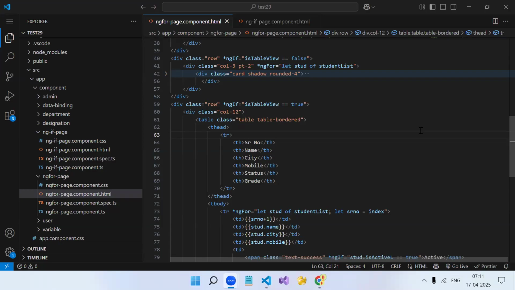Now, when Angular 17 came, the major feature in Angular 17 was the control flow statement. What we did with star ngIf and star ngFor, these are directives. ngIf was responsible to add and remove elements. ngFor was responsible to create new elements according to the array. Both of these things we can do with control flow statements. So that we are going to see today.